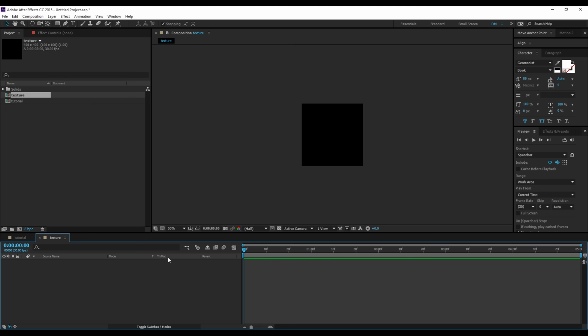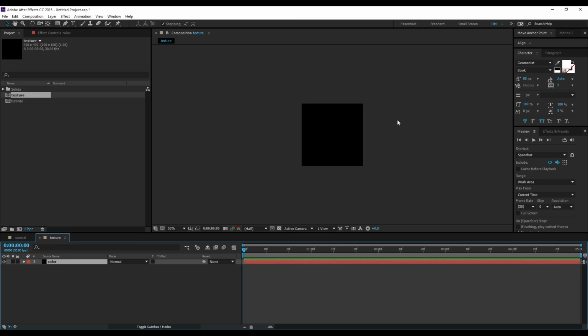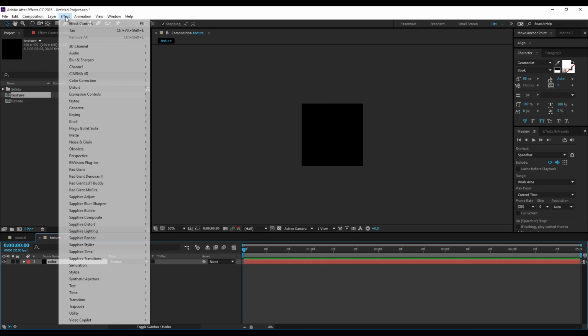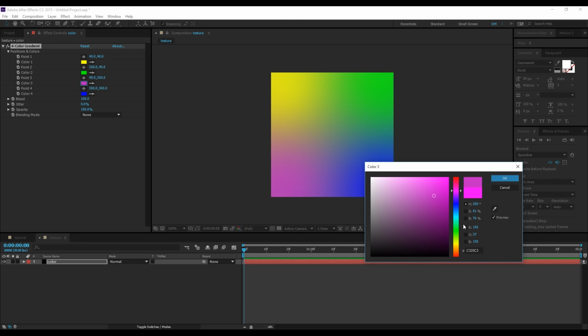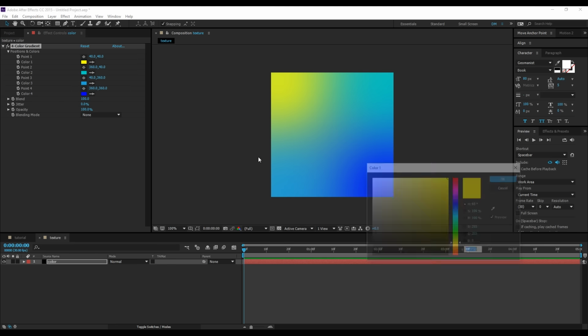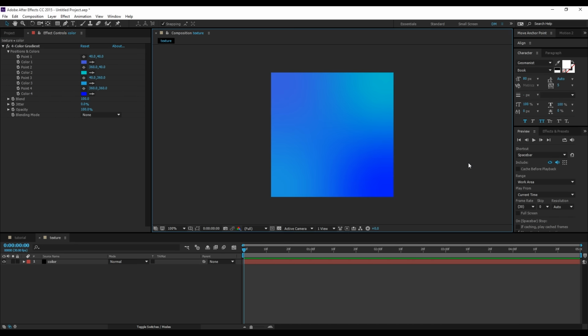Then I'm going to hit Ctrl Y to create a solid and name this color. And then I'm going to go to Effect, Generate, and Four-Color Gradient. I'm going to change these colors, maybe something like a blue color. Now it's totally your choice. You can create any color you wish for. I'm just going to keep it a little relevant by creating some blue shades. Okay, there we go.